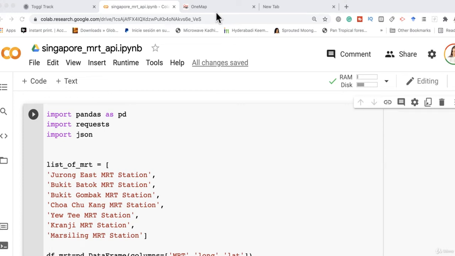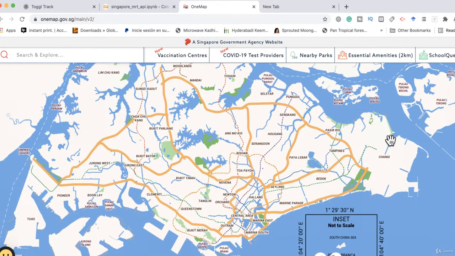So now let's take an example of a practical API. This is the onemap.gov.sg website, and I want to extract some data. I want to extract some geolocational data from this particular website for certain MRT addresses.